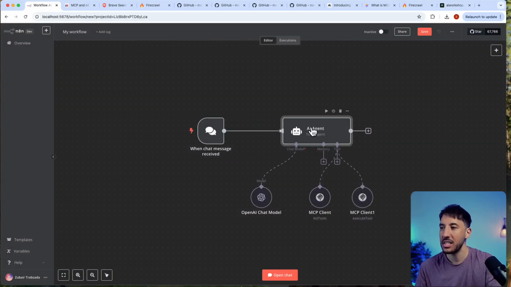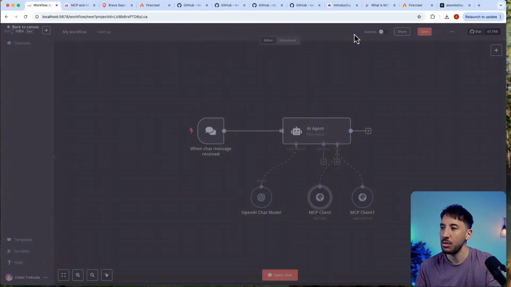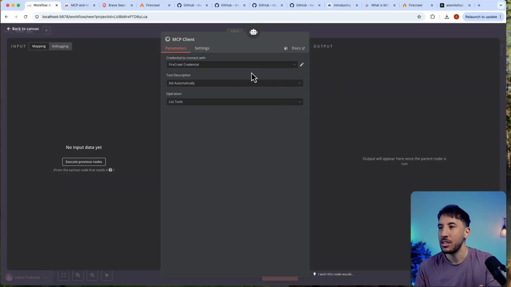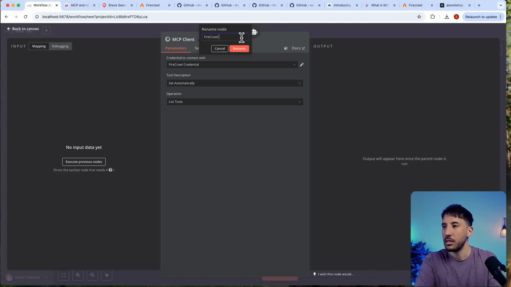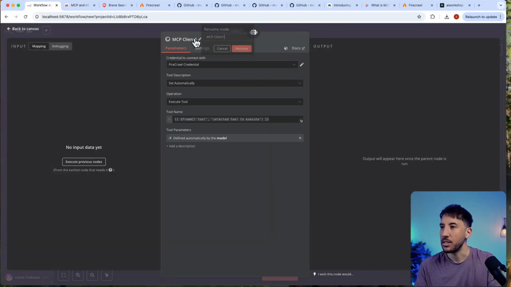So that's the same process for all of your MCP servers or all of your MCP clients that you would attach as a tool to your AI agents. Same thing, you attach your credentials. The first is going to be the list tool operation, and the second is going to be your execute tool, right? And again, it's always a good habit to name these. So this one is going to be Firecrawl list, okay? And this is going to be Firecrawl execute, or whatever makes sense for you. Rename, boom, and we're good now.